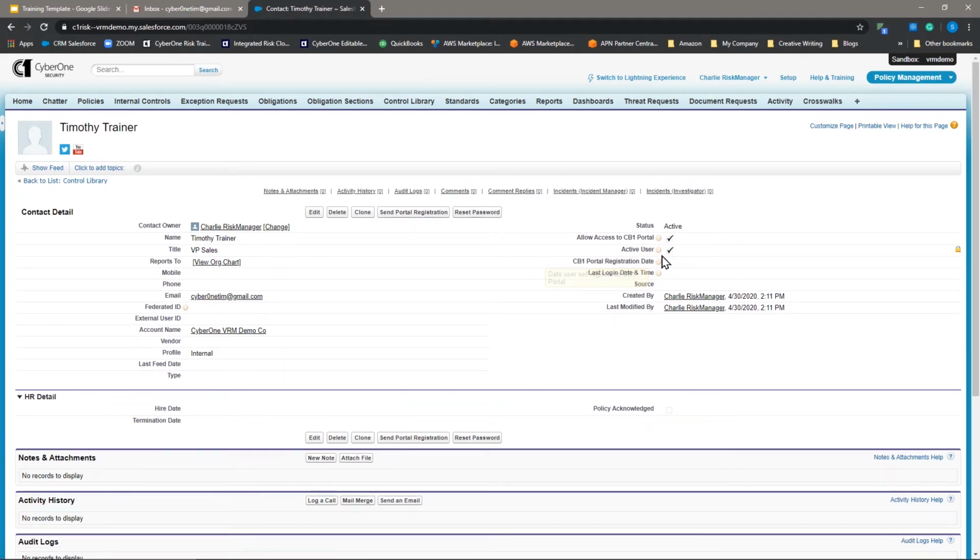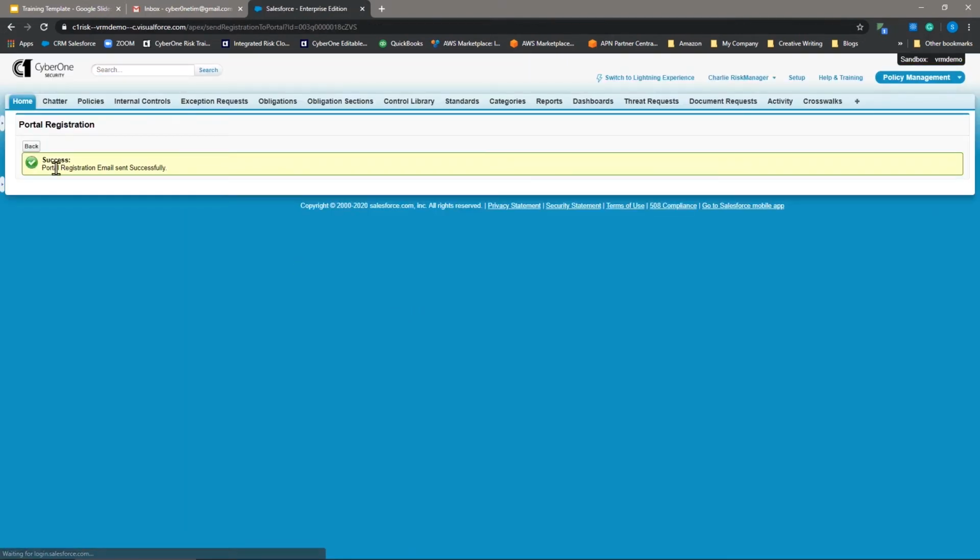And you'll see again, just to verify, the user is now active, but this doesn't mean that they have access to our portal just yet. So the next thing we want to do is to enable that user to register on the system by letting them know that we've set up their contact information. To do that, we're going to send them an email, and we're going to go to this button that says Send Portal Registration, and then just click on it.